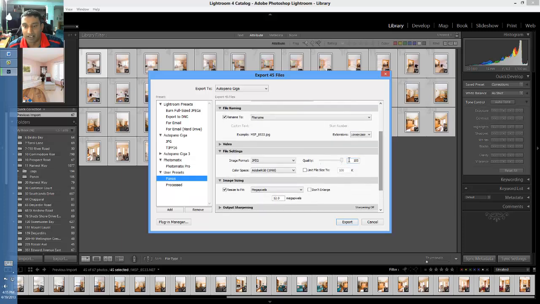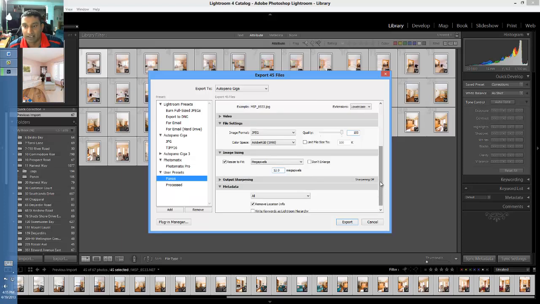I've kept the quality at 100%, but I've resized it down to 12 megapixels, so the resolution isn't too large for Autopano. Depending on the camera you're using, if you're using a 20 megapixel camera or less, you probably won't have to adjust the image sizing. I do that because of the file size on the D800. So we're going to click Export.